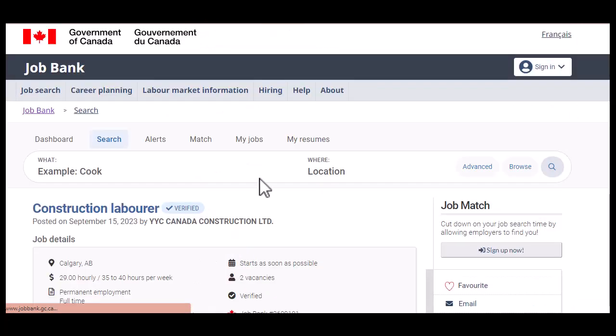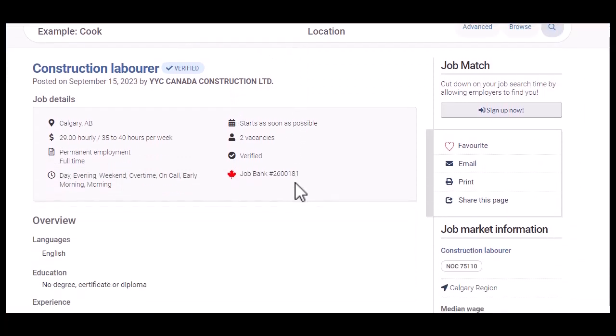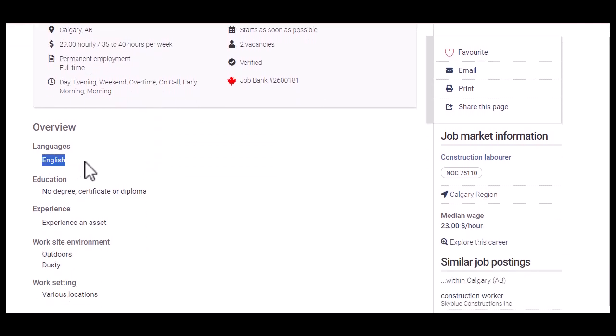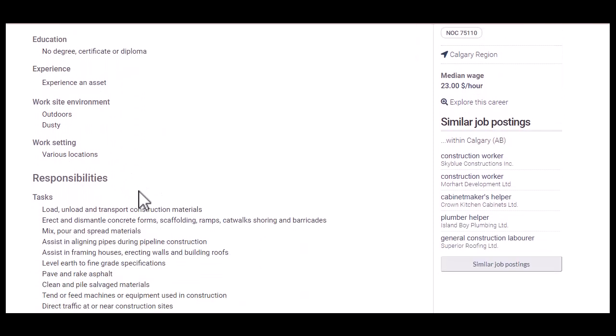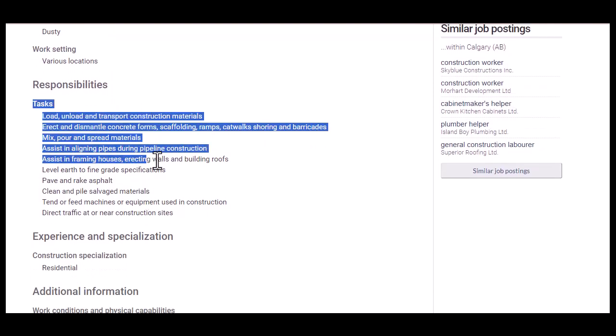So here you can see the complete requirements. You can see $29 per hour, and you can work 35 to 40 hours per week. This is permanent full-time employment. You are just required to know the English language; no degree or certificate or diploma is required. If you have experience, then it will be a plus point for you to get this job. And these are the responsibilities that you have to do.